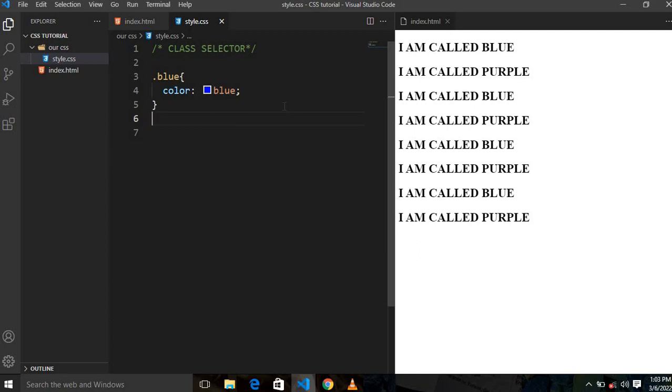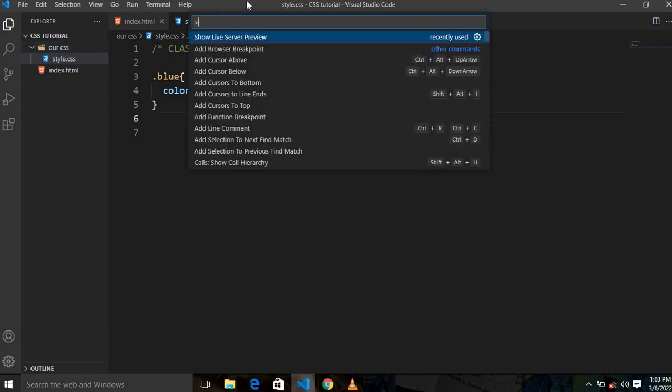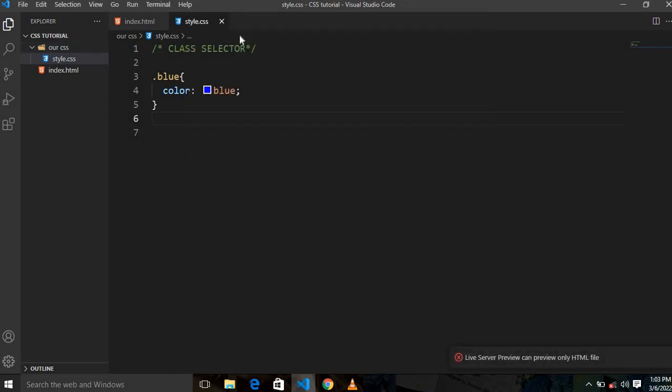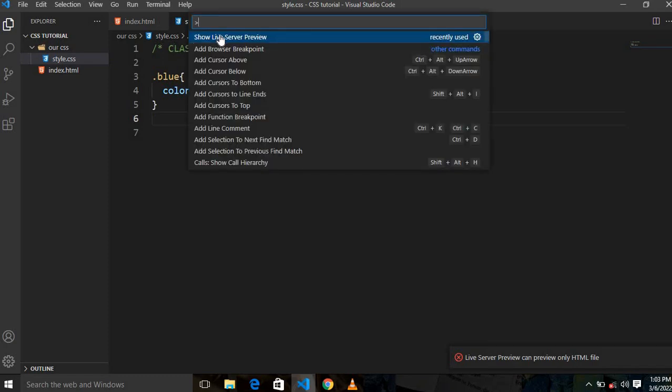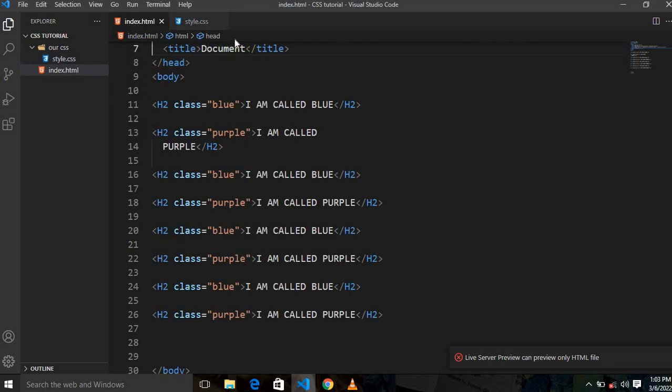So it will update and it's supposed to reflect here. Let me refresh this, our HTML previewer. F1. Supposed to preview this. F1. Only HTML file. Okay, sorry about that. So I have to do it from this place.